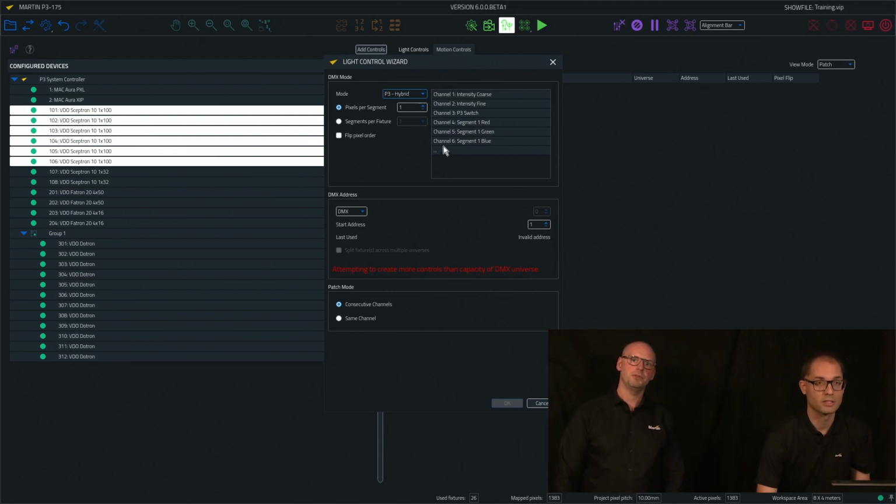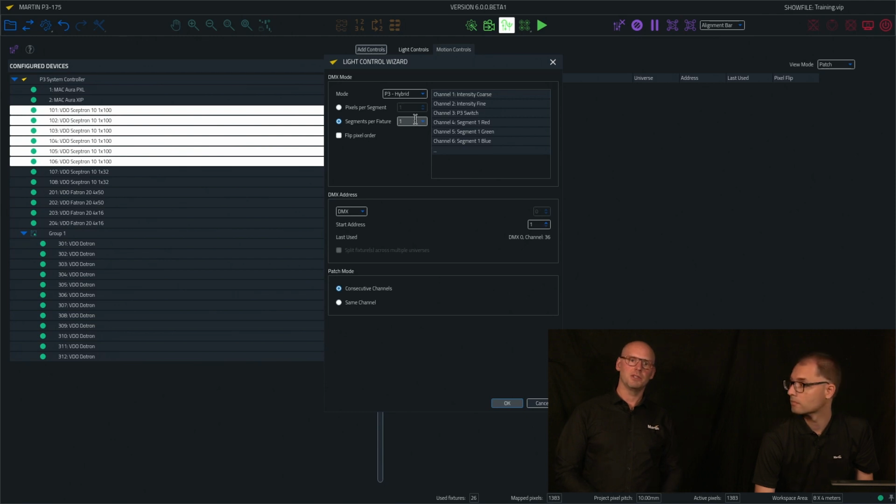Yeah, so you can choose between either having pixels per segment, which is basically how many pixels per segment of the fixture you want, and your maximum is single pixel control and your minimum is the whole fixture as one. And then you have segments per fixture, and that is a more coarse selection, so you can do basically as many segments as you like per fixture, but make an educated guess on how many channels you have left in your lighting console to use them.